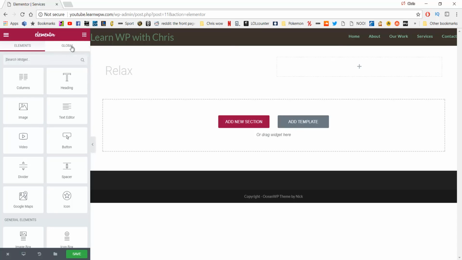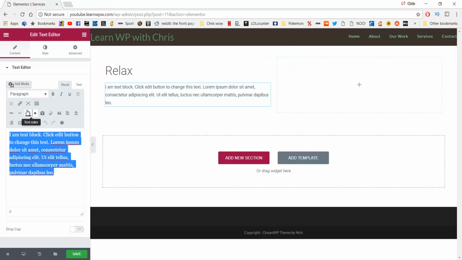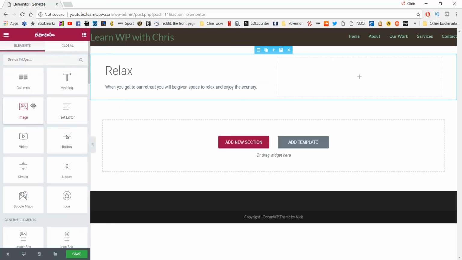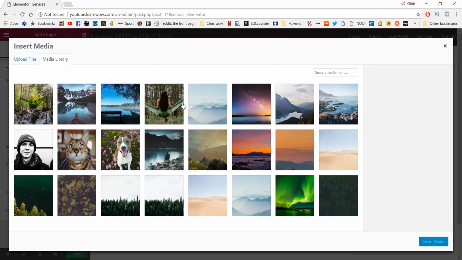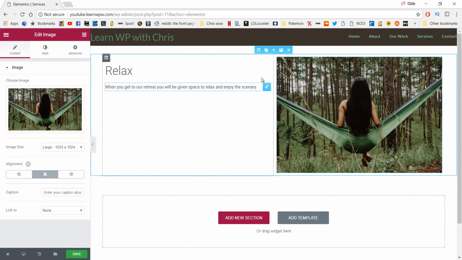And with that, I am now going to add in a new element, and it's going to be a text editor directly underneath. And here we can then paste in our text. That's what I've written down here. You can of course be writing whatever it is that you're going to be advertising. And now we are going to put in an image. So once you've put your text in, we're now going to add in the image to the right hand side. So just plop in an image to the right. And then we're going to choose our image, and I'm going to choose a relaxing one over here. I'm going to put that in there.